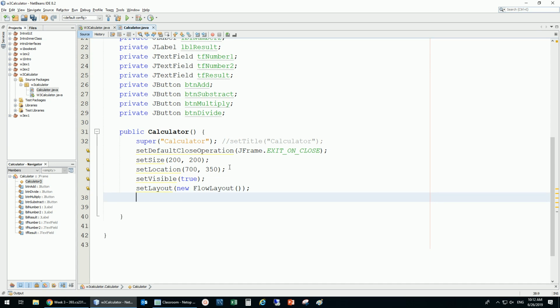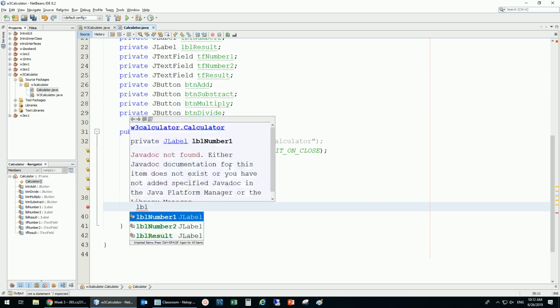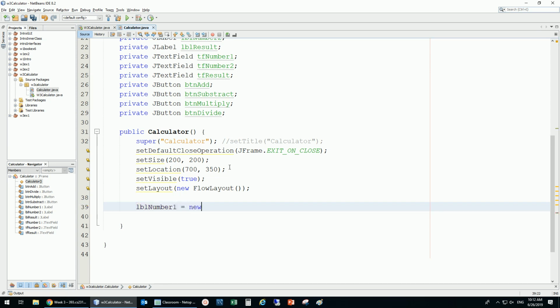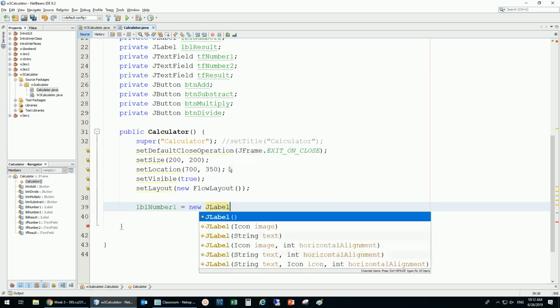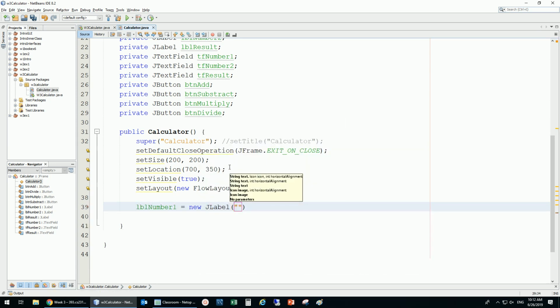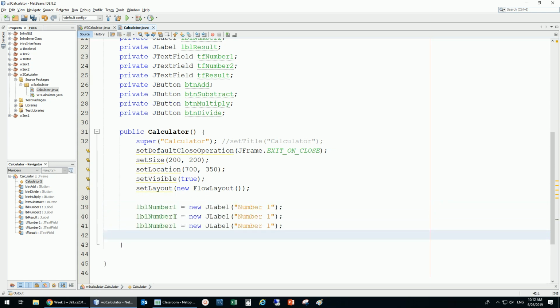Then the next thing is to initialize my instance variables. So label number 1 equals new JLabel with number 1. And then copy paste is going to help me with number 2 and then with the result. Just copy this, and then this is number 2.